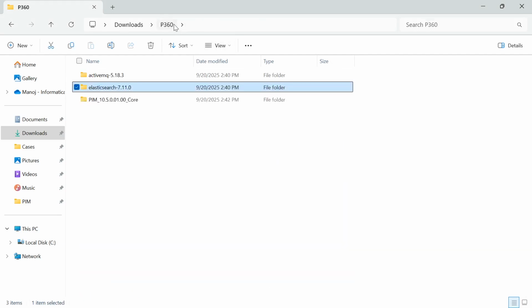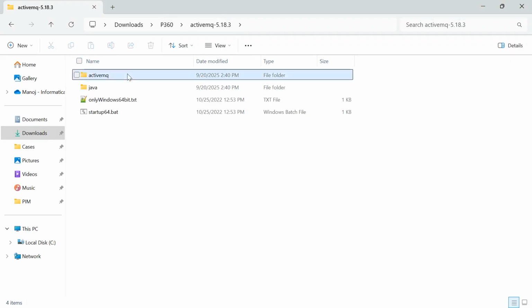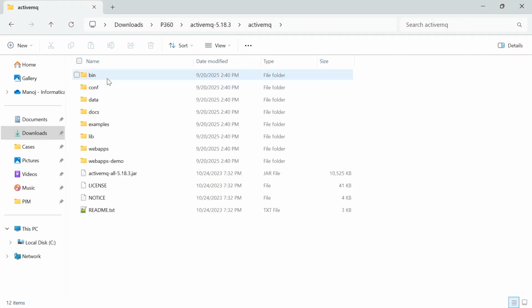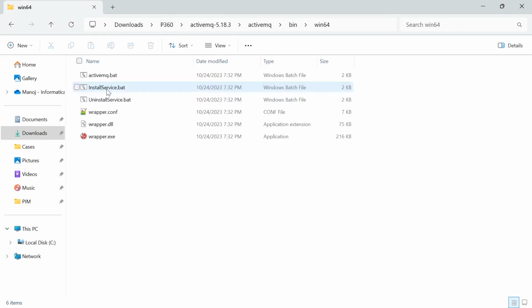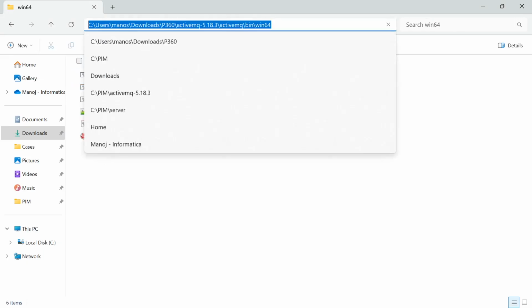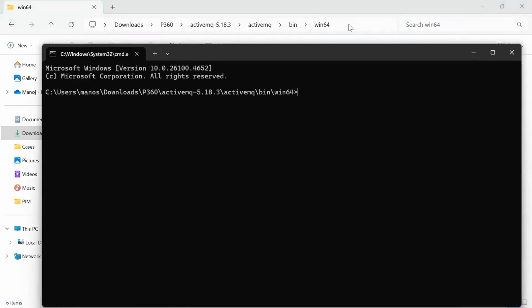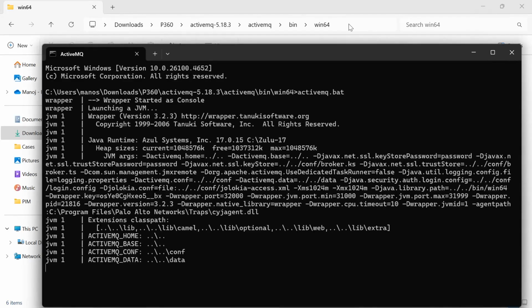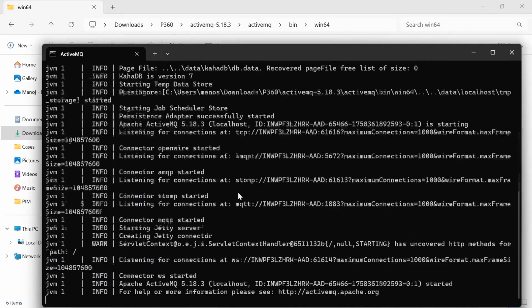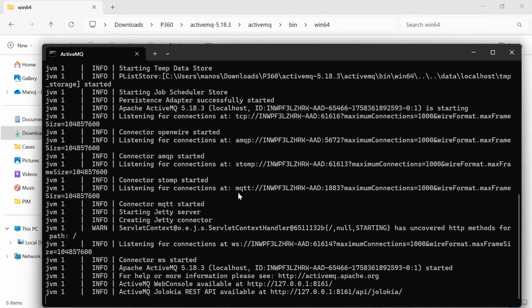We'll go to ActiveMQ and start it. Open this path in CMD, type activemq.bat. Now we'll see that both ActiveMQ and Elasticsearch have started.